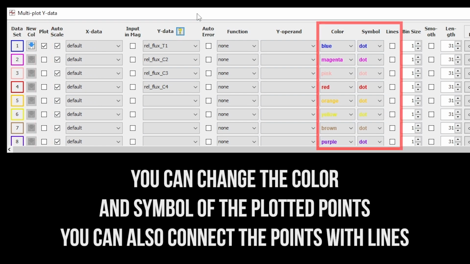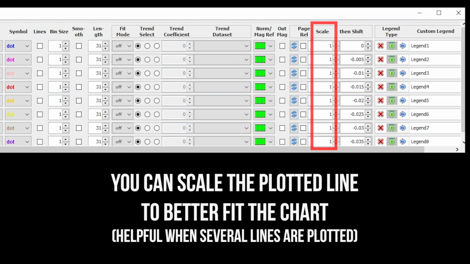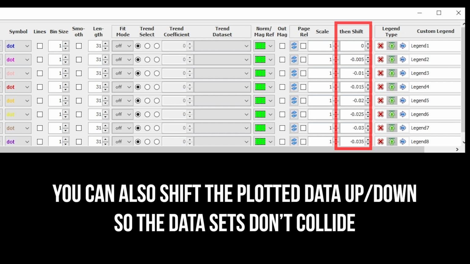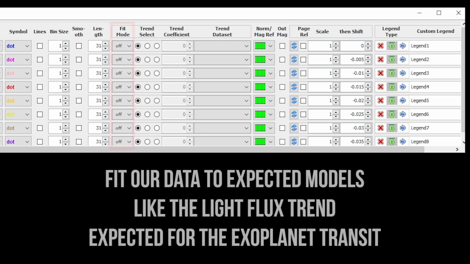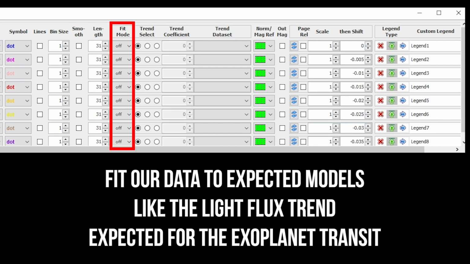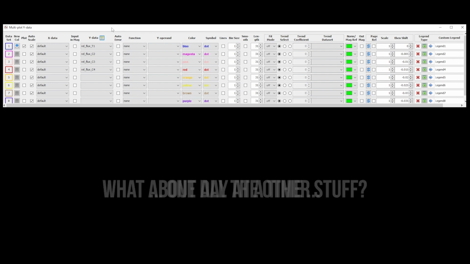We can also choose the color, symbol, and whether or not the symbols are connected by lines. We can also scale the data as needed and even shift the data being graphed up or down to prevent it from colliding with other data that we're graphing simultaneously. We can also modify the legend to identify any of our plotted data, and change the fit mode so that we can fit our data to other expected models, like a typical planetary flux-based light transit curve. What about all the other stuff? We're going to leave that for another day.